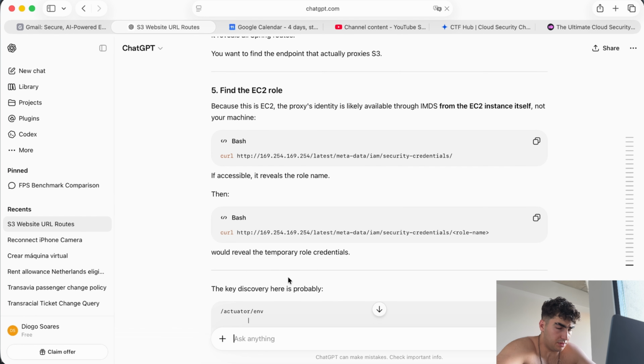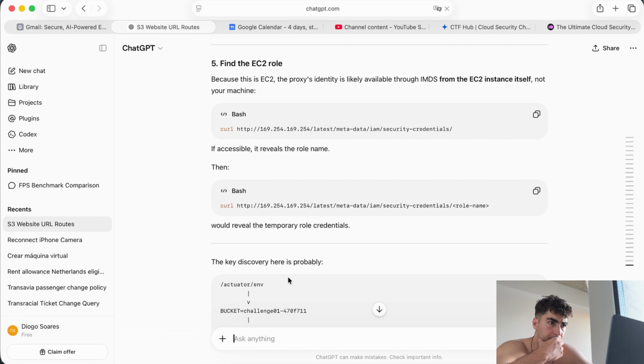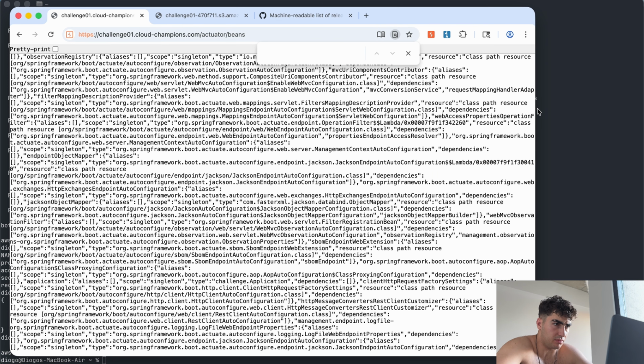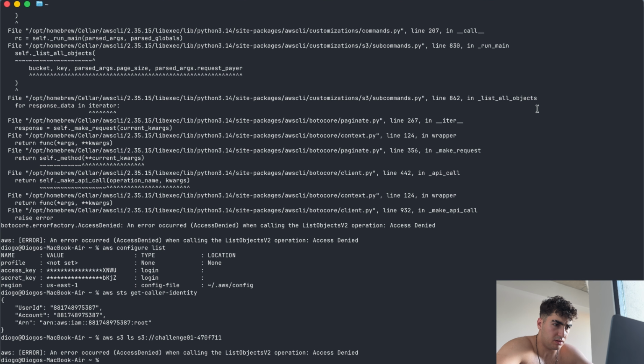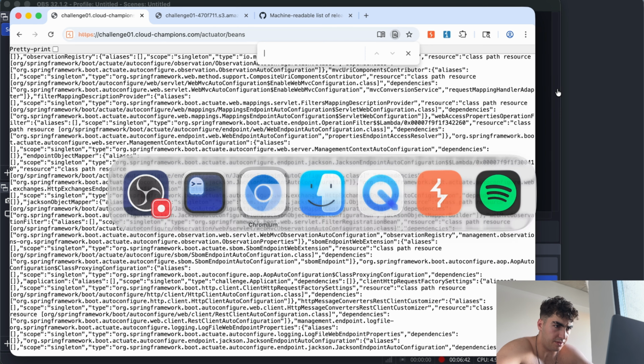I need to find the EC2 role. So, okay. IMDS. What is IMDS? From the EC2 instance itself. Oh, I see. To IMDS from the EC2 instance. So I somehow curl the EC2 instance. What if I do this? True. What if I do this? Well, how did they get the IP address though? This is not getting anything back. Nah. This is not.